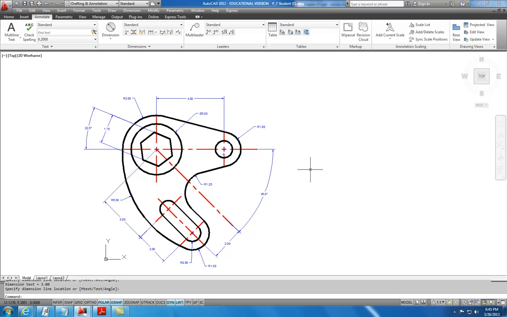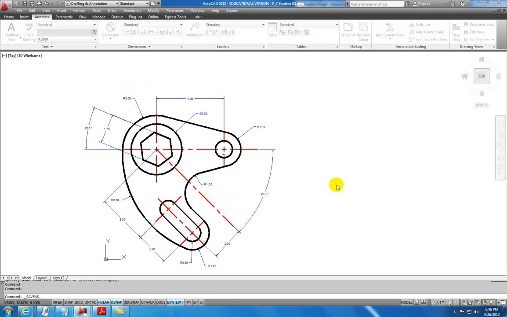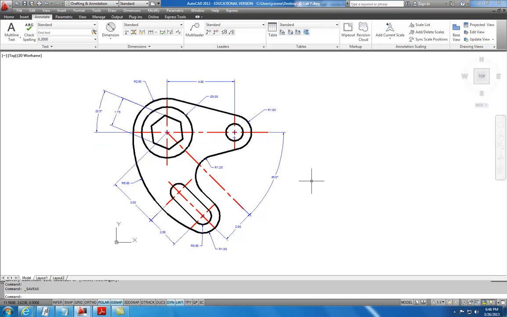Okay, we'll save this exercise as our initials lab 7, and so I can say save as. I will save this to my desktop, and I will change this to JC dash lab 7. Hit save. And that completes the drawing for Module 7.